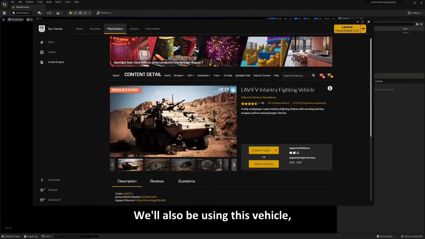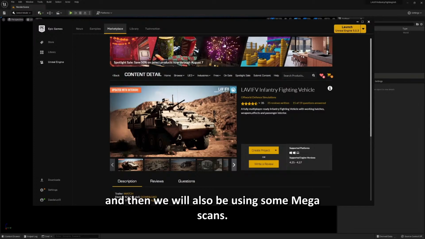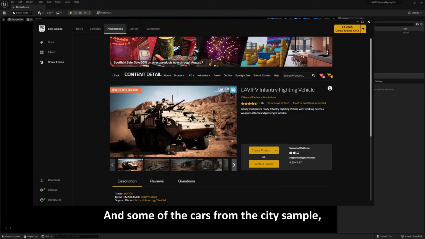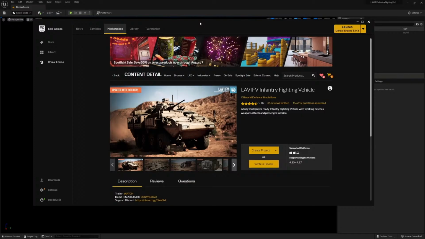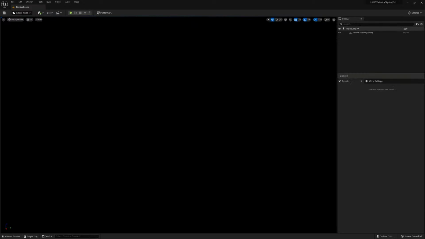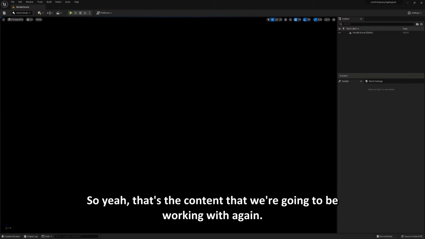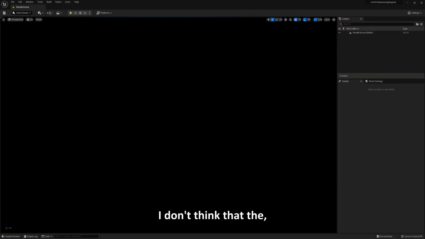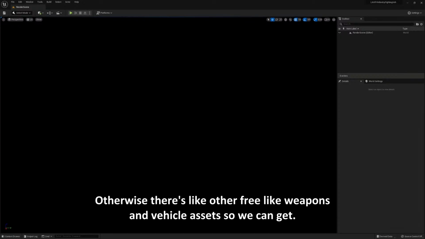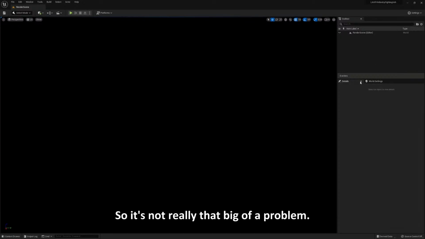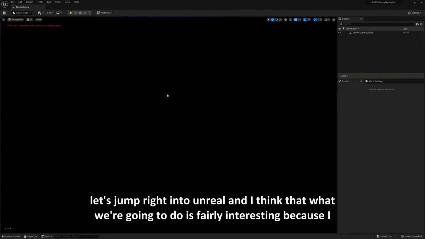We'll also be using this vehicle which was free. And then we'll also be using some Megascans and some of the cars from the City Sample. That was the Matrix stuff. So yeah, that's the content that we're going to be working with. Again, I don't think that the weapons and the tank vehicle are still free, but maybe you happen to have it as well. Otherwise there are other free vehicle assets that we can get. It's not really that big of a problem. So with this out of the way, let's jump right into Unreal.